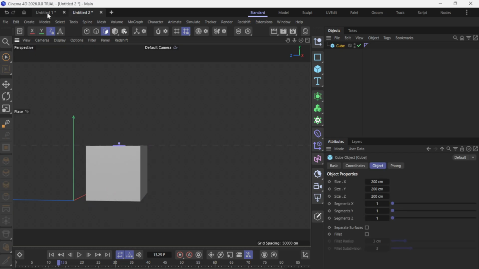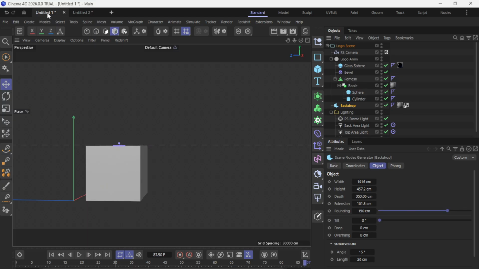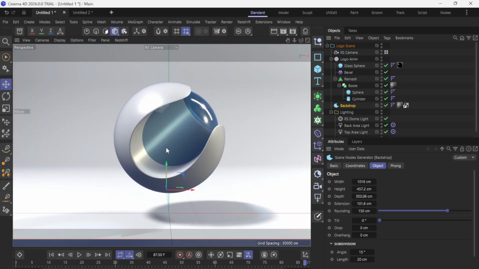If that pivot isn't where you need it, maybe it's off center or sitting far from your mesh, your transforms can feel unpredictable. So let's fix that using two reliable approaches: a quick automatic reset and a precise manual method. First, the fast automatic option.